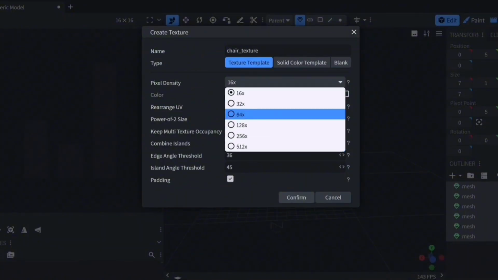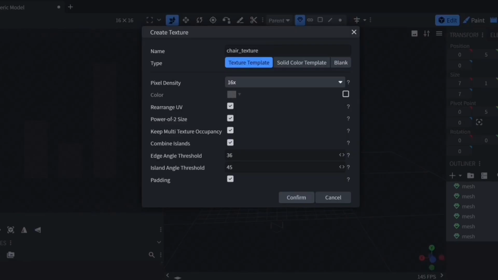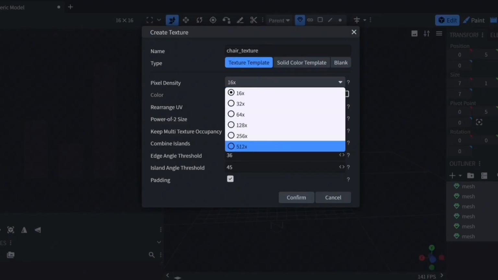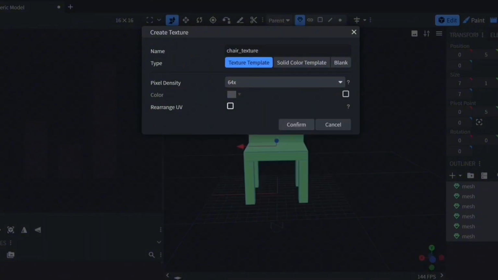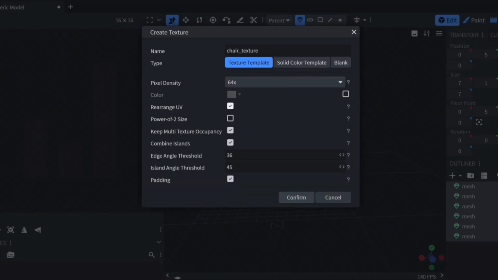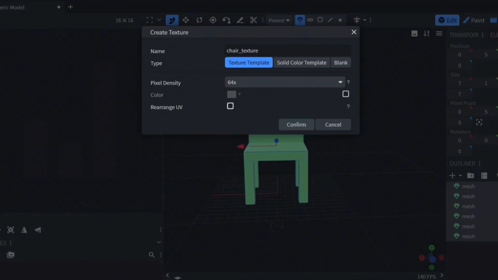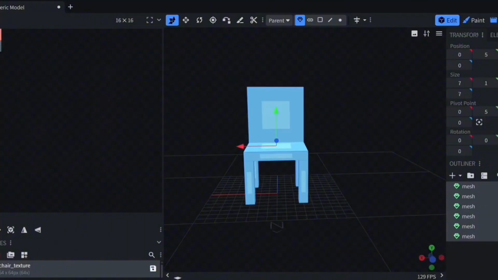Pixel density, this is basic Minecraft pixels, and you can go up. The more you go up, the more pixels you have and the more definition and detail you have. So I usually like to go at 64. That is just basic for me. You're going to want to click off the power of 2 size and the rearrange UV. So basically you won't have any of this to worry about. And then you're going to click confirm.